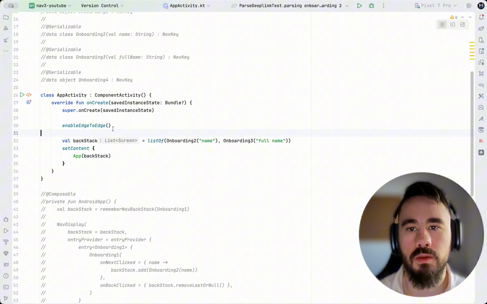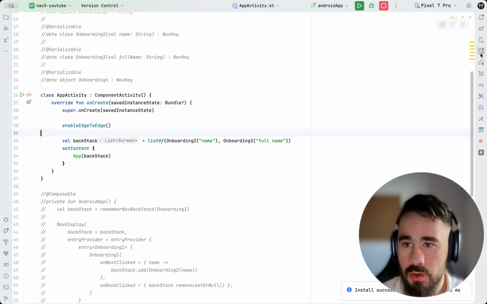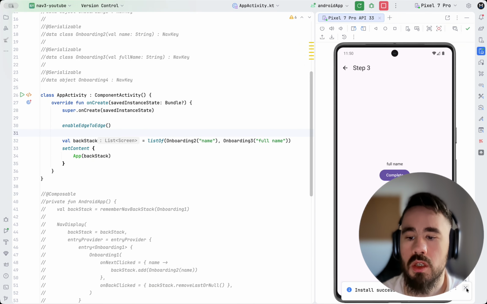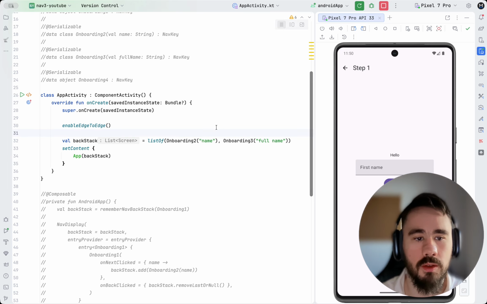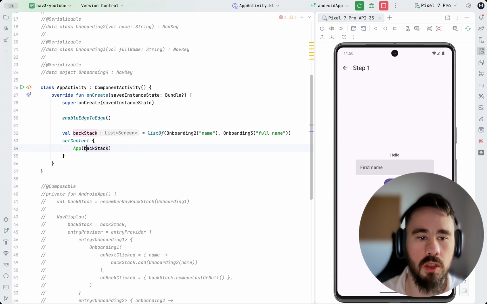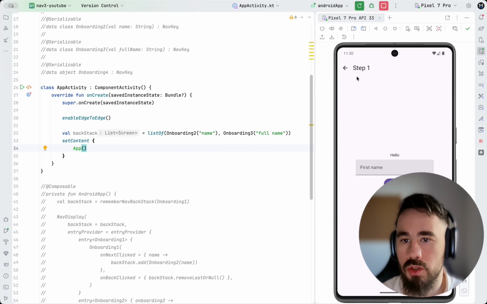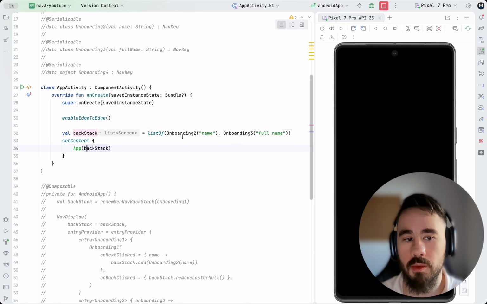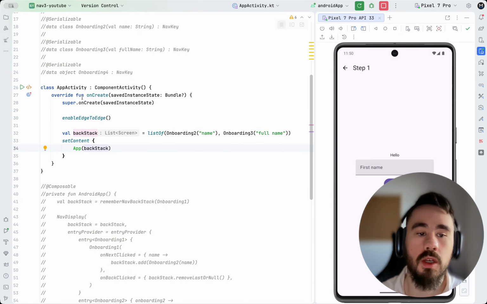so we can test if it will work. So let's see, first try. Yes. So step 3, step 2, step 1, and without it, if we don't have a backstack, then just step 1. If we do have our backstack, then we have step 3, step 2, step 1.